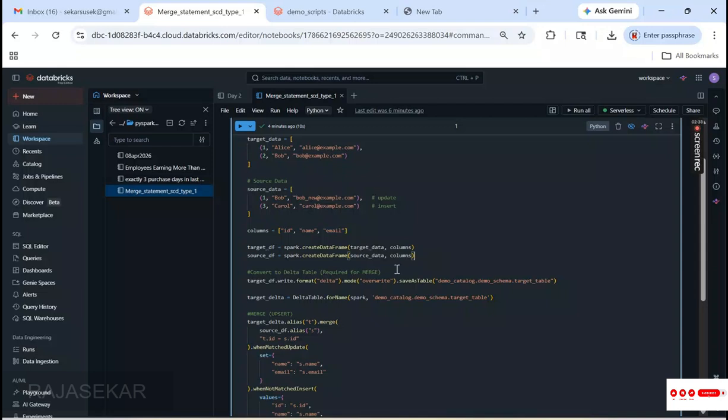Then what I am doing is converting this target data frame into the Delta format. It is a completely new table which is not available, so that's why I am writing the mode as overwrite. Then here I am mentioning it should save as a table, on this particular volume and this particular schema with this table name. Initially this target data frame will be stored into this Delta table.